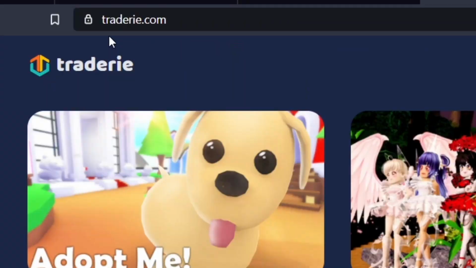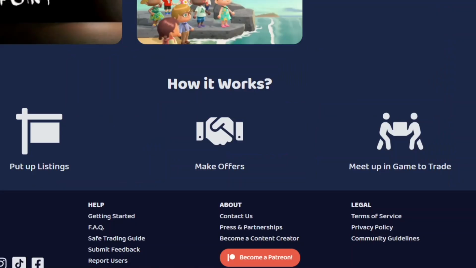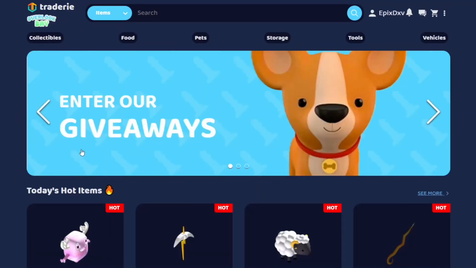The website is simply traderie.com, and we can see that there is a trading site for Adopt Me, Royale High, Murder Mystery 2, Overlook Bay, Islands, Breaking Point, and Nokuzan. Now how this works is that you put up a listing, make an offer, and meet up in-game to trade. Let's click on Overlook Bay and explore what is happening. There is a lot going on.